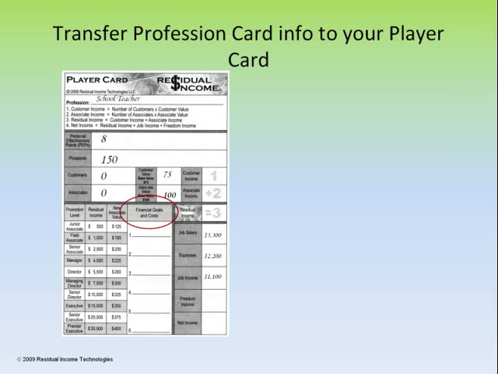As you notice, we have that area circled here on the screen, the financial goals and cost. I want you to look at that. There are 6 spaces there for you to write down financial goals and costs. What I would like each of you to do is to think of your top 3 financial goals and a cost associated with each of those.